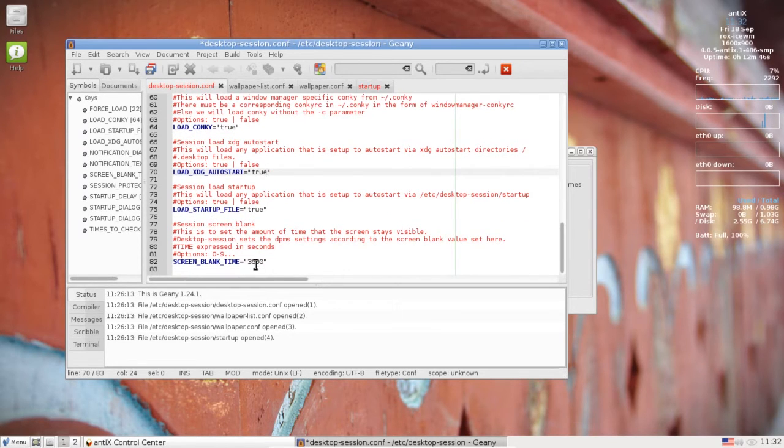And then you can set the screen blank time. This is the time that sets for your monitor to turn off. This is not a screensaver. Okay. DPMS. So right now it's 6 minutes, 3,600 seconds, and you can put in there whatever you want. So I'm going to save all these files.